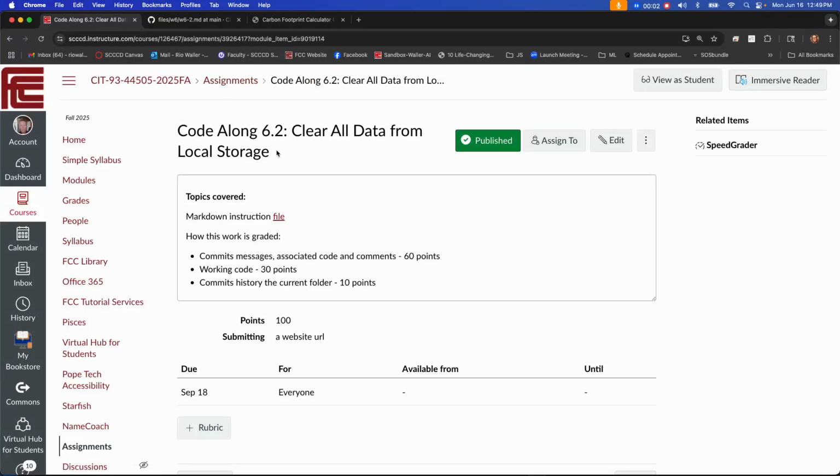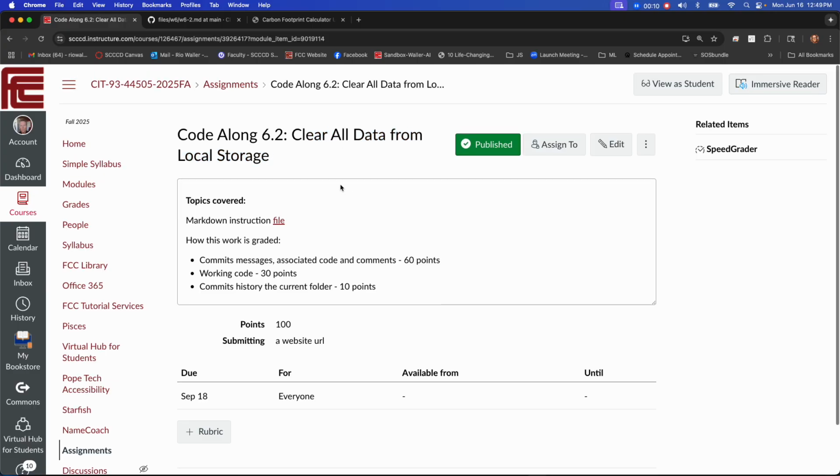Okay, for 6.2, we're going to clear all data from local storage, and in that process, we'll also clear it from in-memory. Also in this section, we're going to learn how to do some things with the UI that are very typical but can take some setup, and then we're also going to set up for 7. So lots to do. Let's get started.